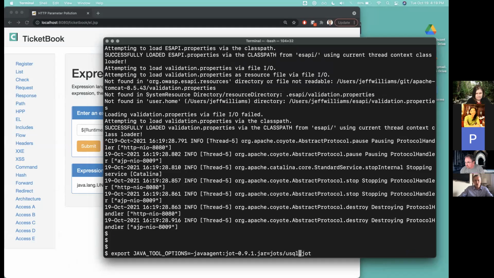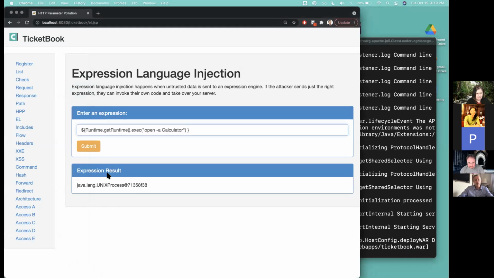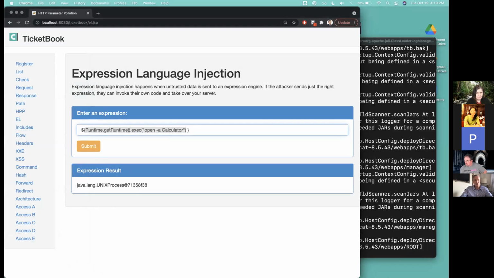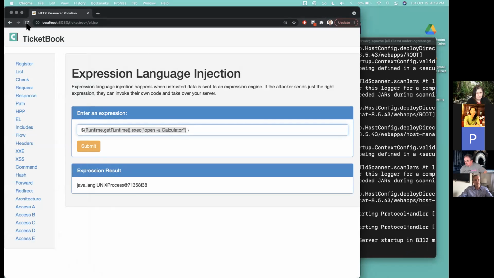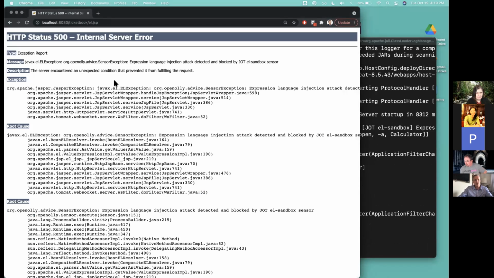I want to show you this Jot. Basically, we're going to detect misuse of this. So I can still evaluate, let me refresh this so I get my page back. I tried that same page and you can see Jot intervened and prevented that attack.